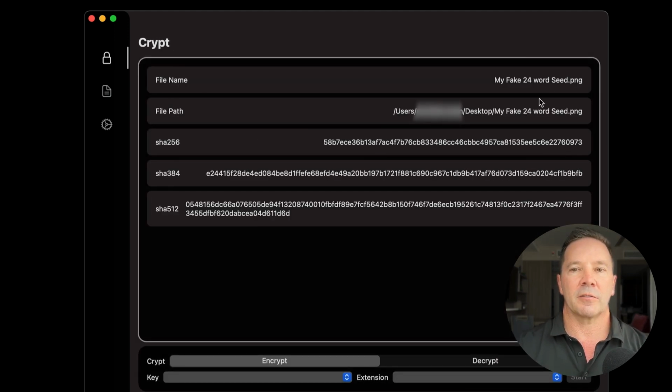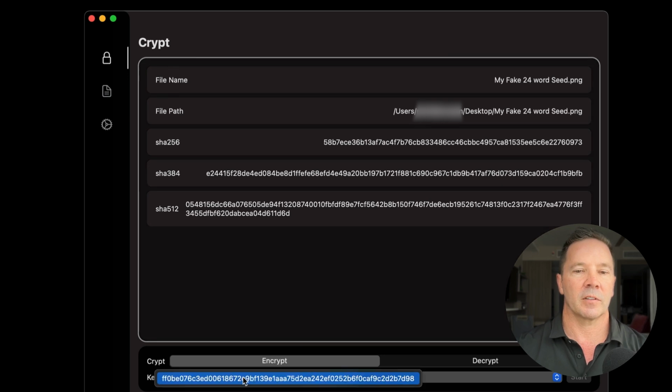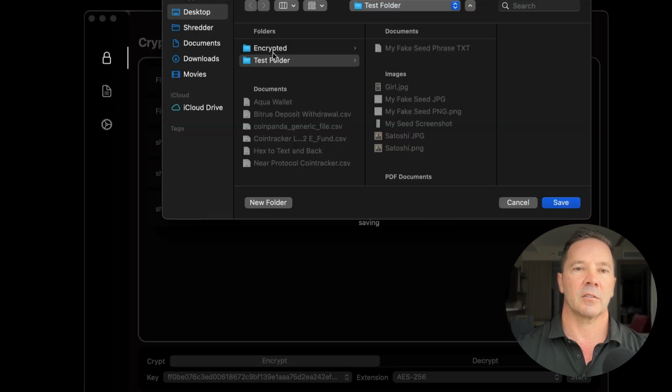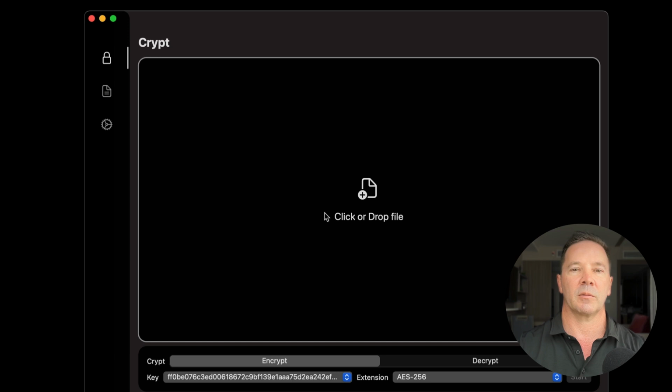Then we go back to the file that we're going to encrypt. We select our key, we select our extension, we select encrypt, and we click start, and it says, where would you like to save it? I'm going to save it in my test folder, and we're done.